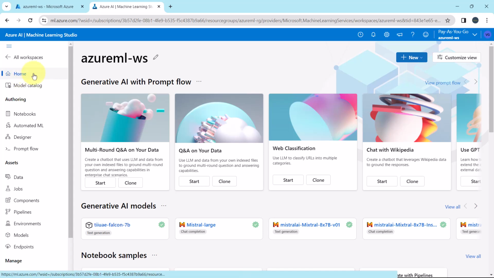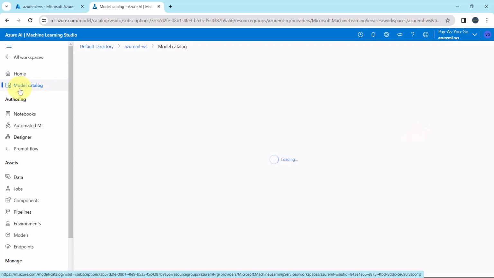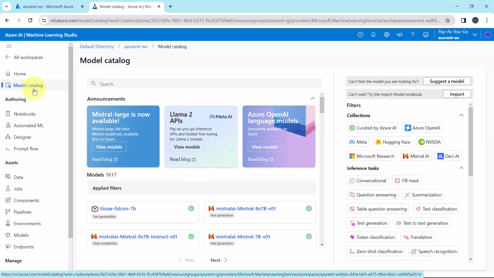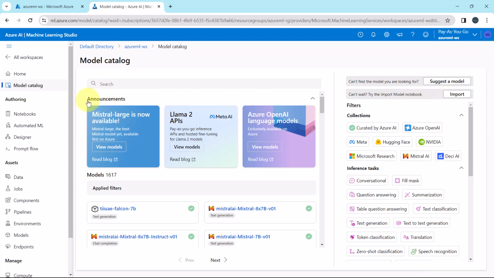We are under the home tab. Let us explore the model catalog. From here you can suggest a model or you can import a model. Here you will get information about the announcements. Models, 16-17 models.